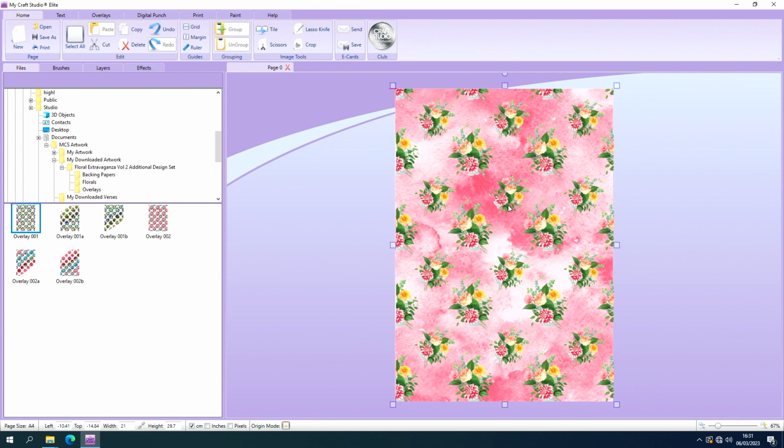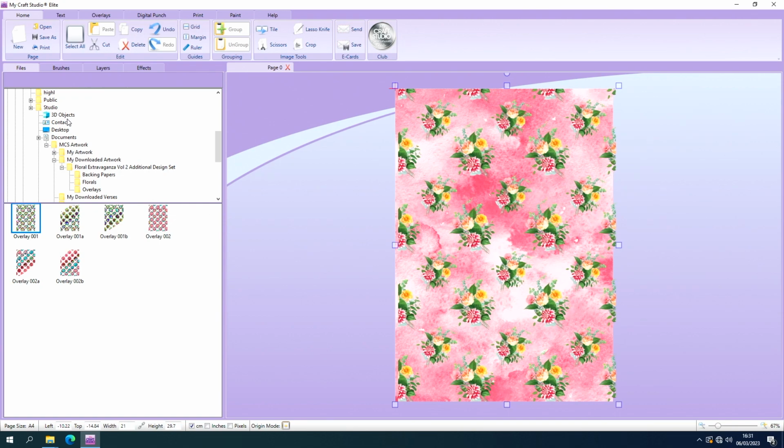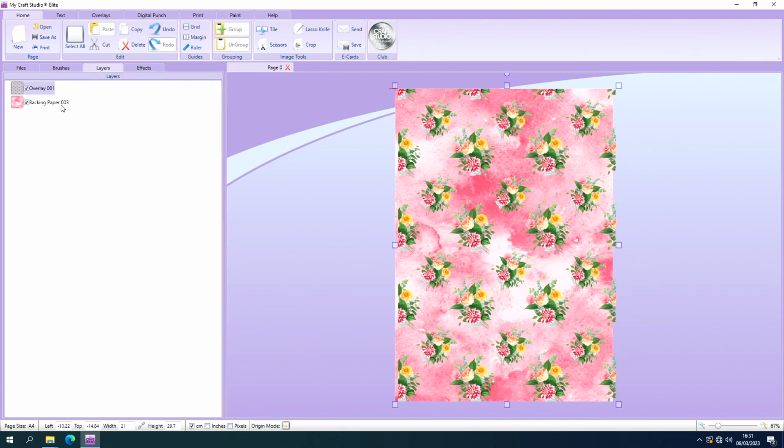So we've created those ones for you so that you can get a very similar look if you wanted to, but you could actually put these flowers on here. And then if I go to the Layers tab and I click on the backing paper, so we're just going to change the backing paper.